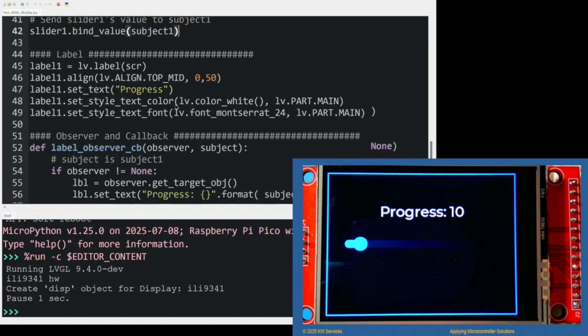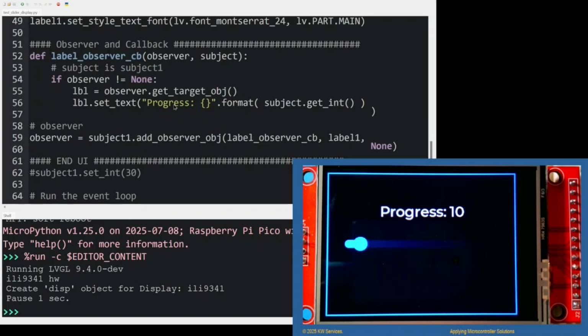Next, we define the LVGL label widget, called label 1. This will be updated by the callback. Now we define a callback. We'll come back to this. Finally, we define the observer. There are 3 ways to define an observer, but I'm showing you the most useful, which is to define the observer with a widget object.